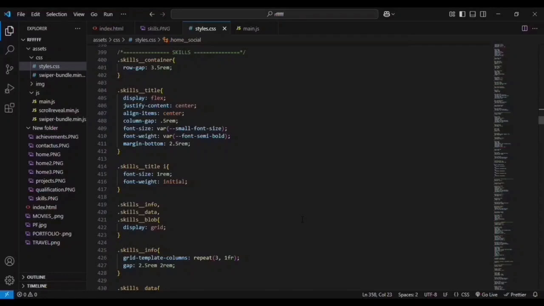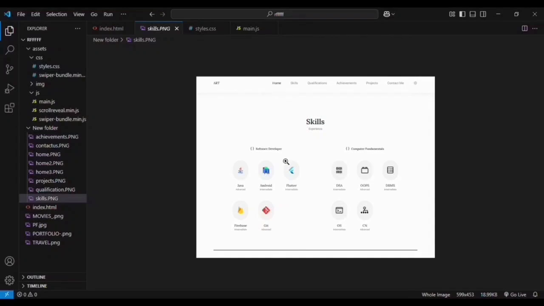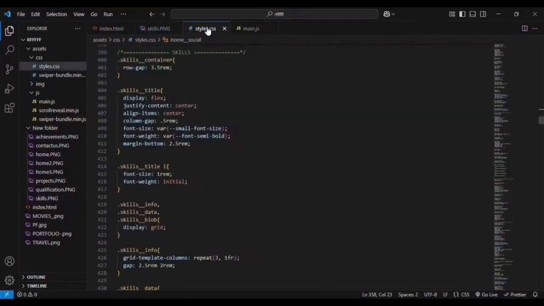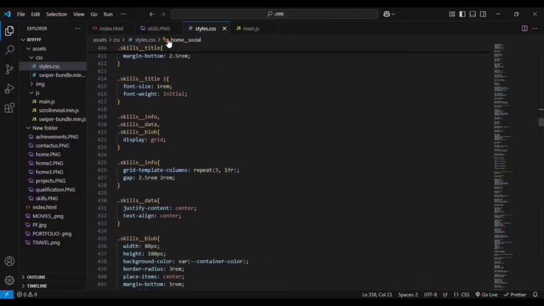Row gap is given as 3.5 m. You can see the gap is 3.5 m. Then we have the skill title. For that we are giving display flex, with the alignment centered. You can see the titles are aligned exactly to the center for each div.